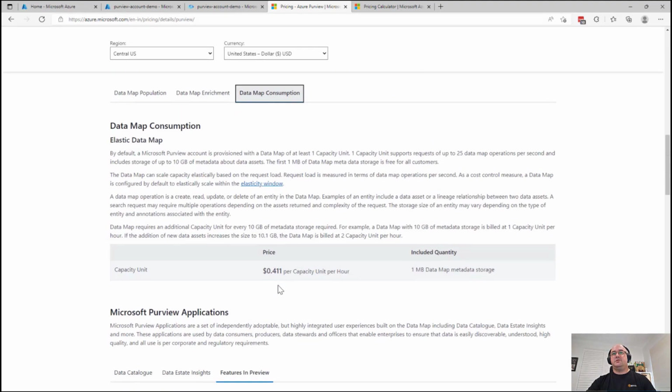And data map consumption. This is one of the primary costs actually of Purview. The elastic data map that sits underneath everything you've seen, it's the core component of Purview, is always on. It's not like some services in Azure that you can switch off. It's on all the time, but it does automatically scale, hence the word elastic. It will scale as you use it more and more and more. So when you start out, the costs for Purview are actually extremely low.